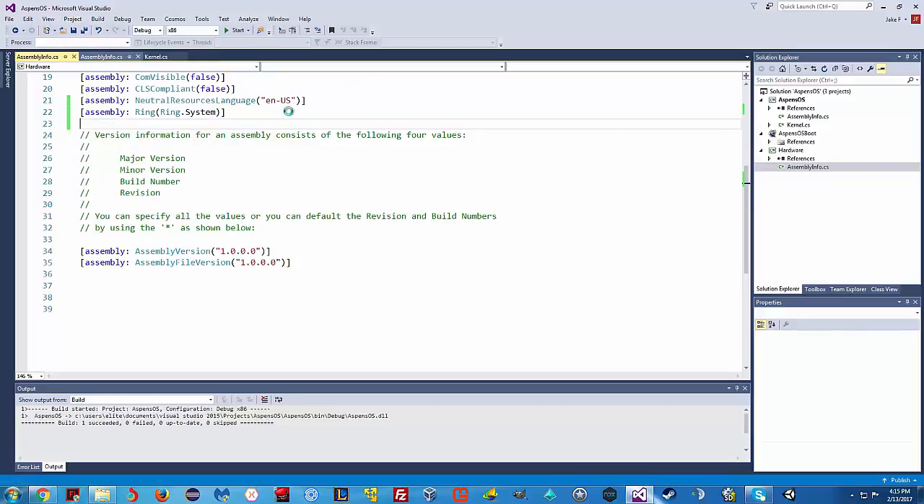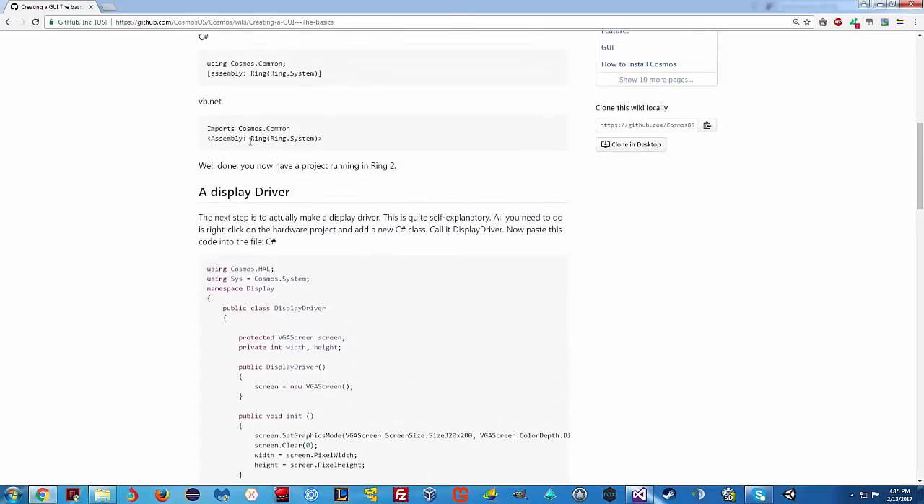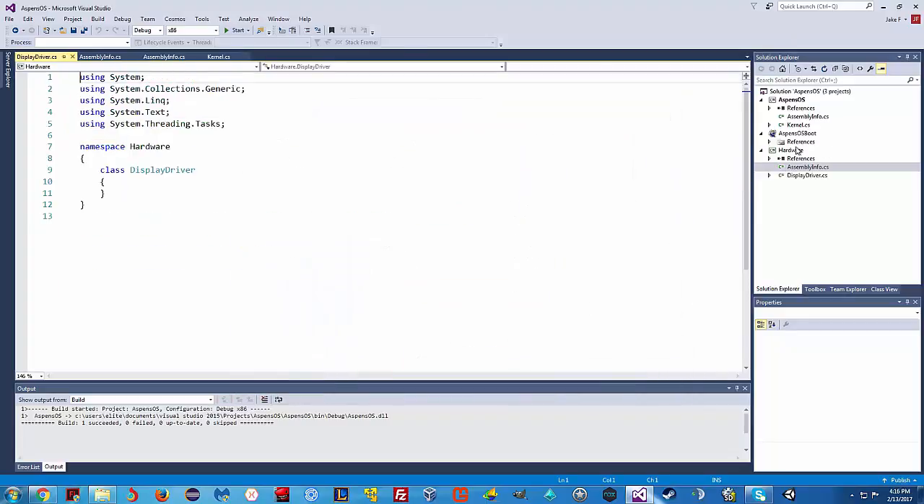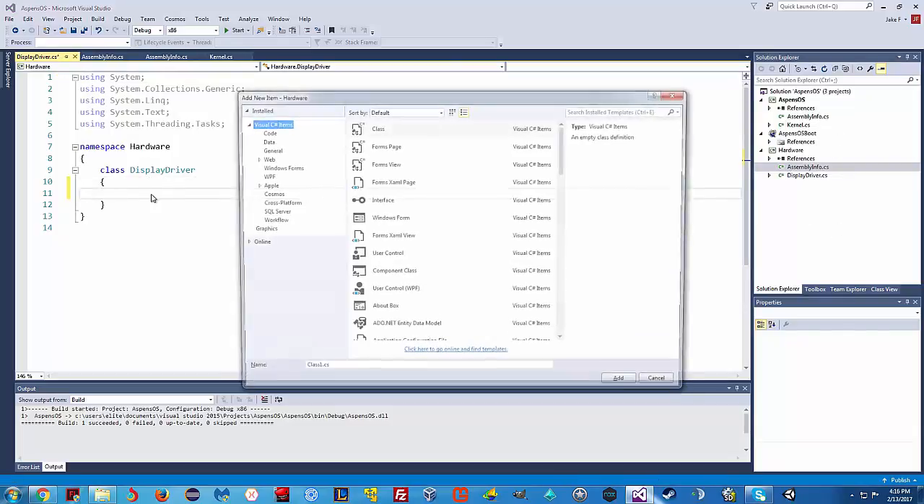Project, add class, and it's called display driver. Alright, so we'll just create a new displaydriver.cs. Make sure it's in the hardware project, because like I just said, hardware can talk to ring 1, which is where our screen or GUI lies, and it could also talk to our kernel. So let's do that.